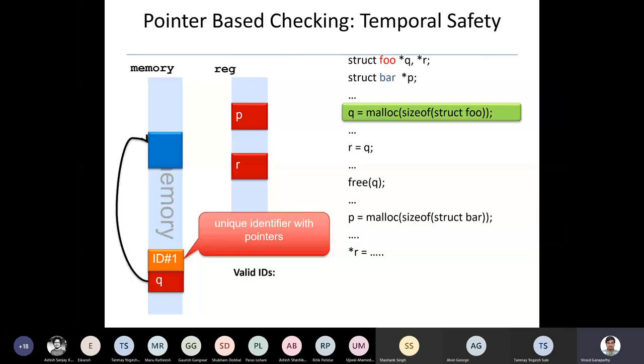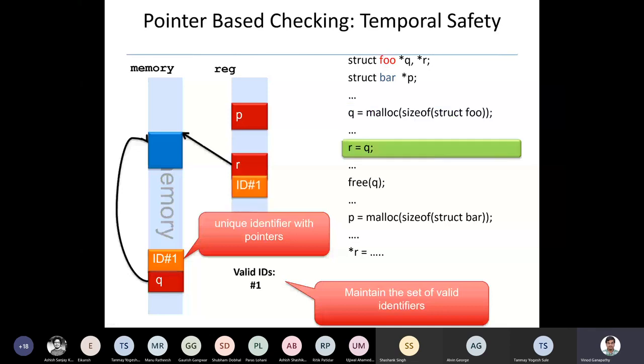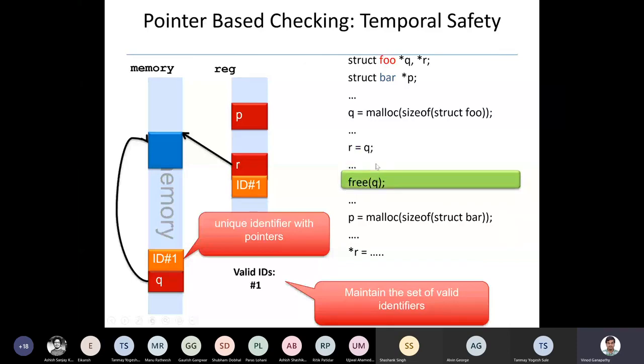Now whenever I do a malloc, let us say that I keep a database of valid identifiers. And now I do R equal to Q. All I need to do is copy the identifier for the corresponding pointer that I copied. So Q has identifier 1, so now R has also got the identifier 1 because I just copied the pointer. And now when I free Q, of course, the free will go and free up the space, but I also need to go and remove the identifier corresponding to Q from the database of valid identifiers.